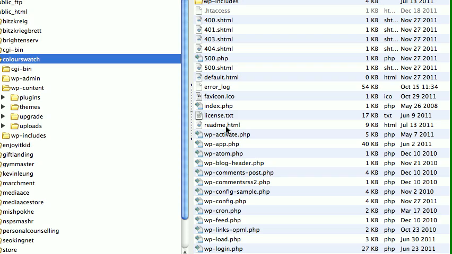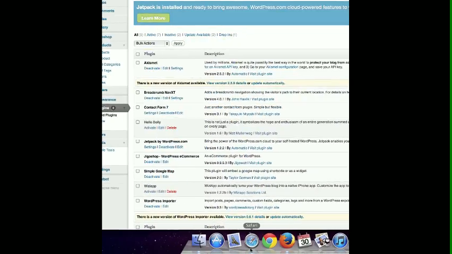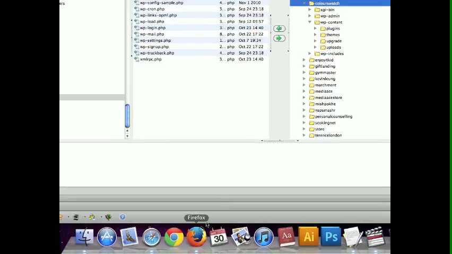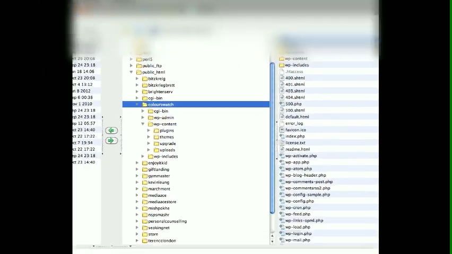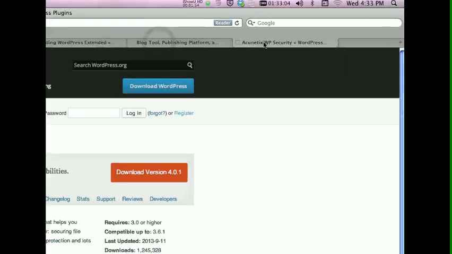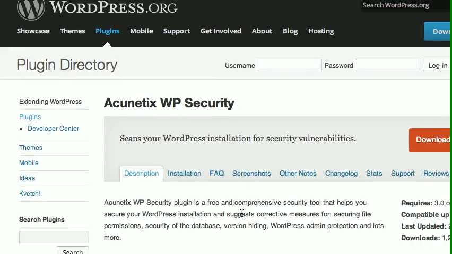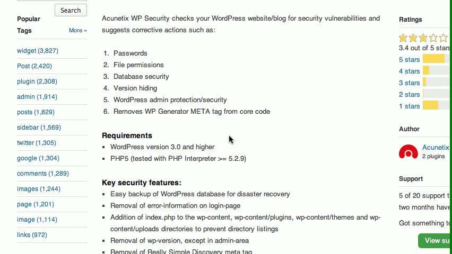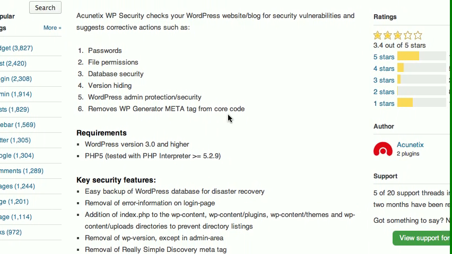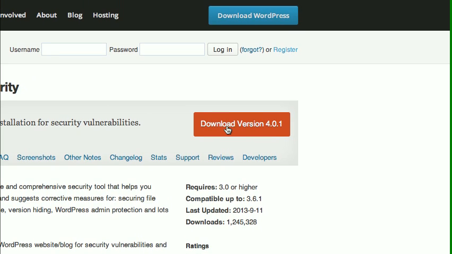Okay, first thing I want to do though is back up the database, and I think the quickest and easiest way to do that without going too tricky is to use this plugin, which is this one here, wordpress.org/plugins WP Security Scan. And this allows you to do a WordPress backup. So it's an easy backup of your WordPress database. So let's do that. You're going to click to download that. I've already done that.